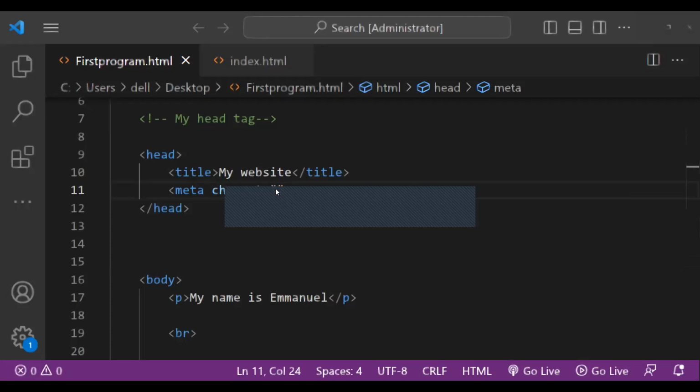So by character encoding, I mean it enables our browser, or our website anyway, to be able to display and support different languages. In this case, not programming languages, but human languages.